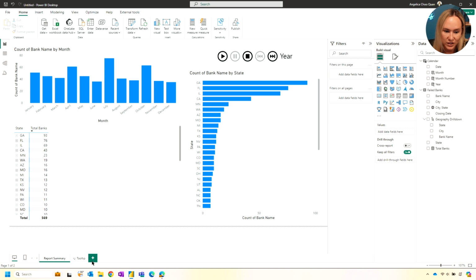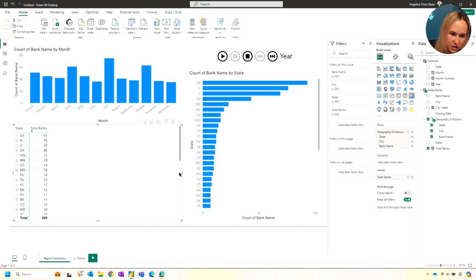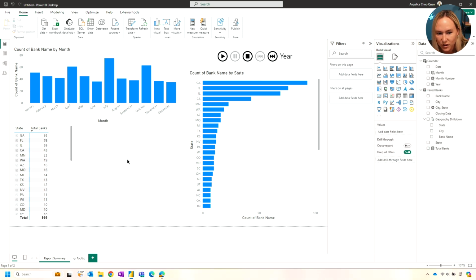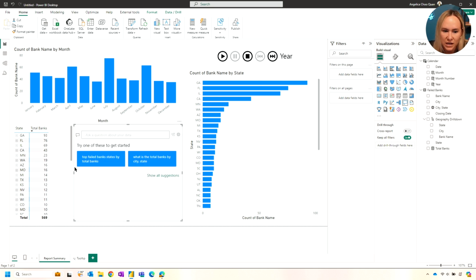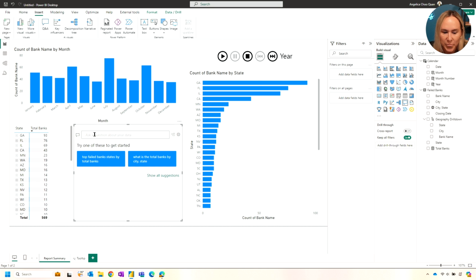The next thing that I want to talk about and show is the use of the Q&A visual. I'm going to add a new page for this since we have a few things going on here. So the Q&A visual can be enabled or engaged. You can activate it by double clicking into the background of your report. You can also select it from your visualization pane. You can also find it up here in the Insert tab.